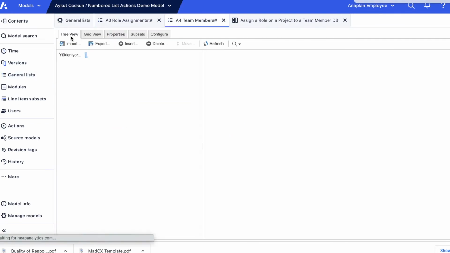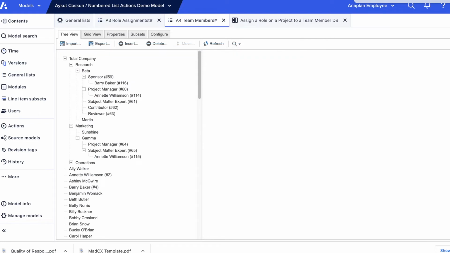If we take a look at the A4 team member lists, we can see that the same team member could be assigned to multiple roles. For example, Annette Williamson is assigned as a project manager on beta project and as a subject matter expert on gamma project. In this list, you see available team members at the bottom and assignments in the project hierarchy. As you can see, Barry Baker is assigned as a sponsor and meanwhile he is also on the available team member list. Though the display names are the same, these are different list items.